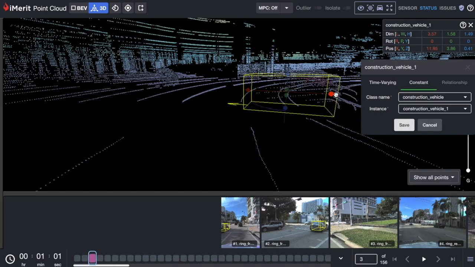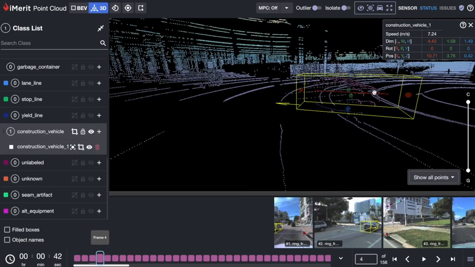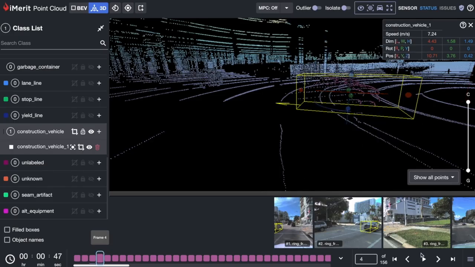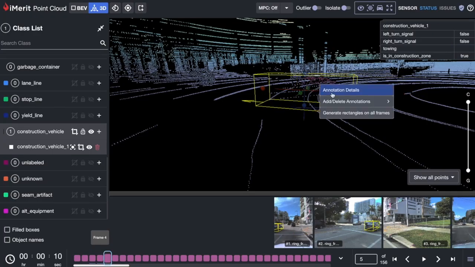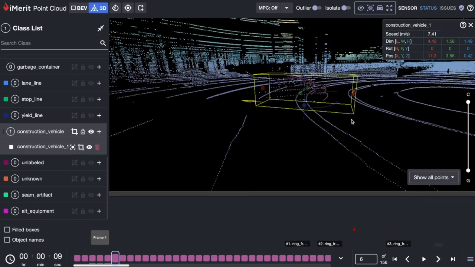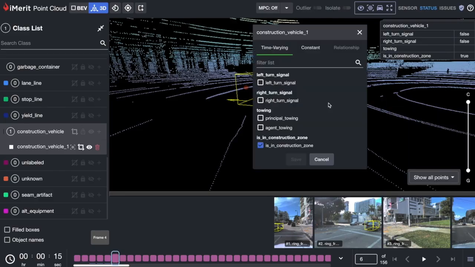Once the desired accuracy is attained, the expert proceeds to assign the attributes associated with the class on each frame, ensuring the annotation is comprehensive. These attributes may change throughout the sequence for the selected object or may not. For instance, capturing is in construction zone will need to be updated when the vehicle moves into and out of the construction zone, requiring the expert to update the value frame by frame.